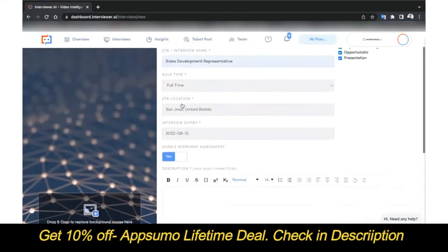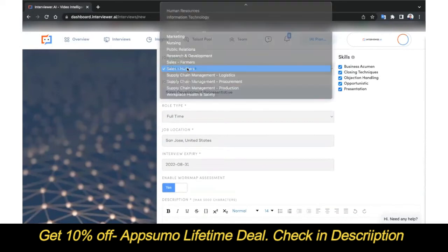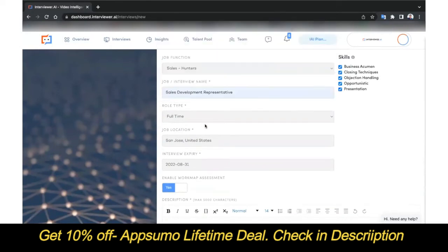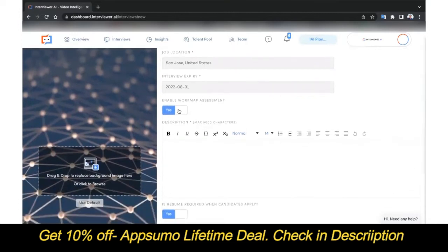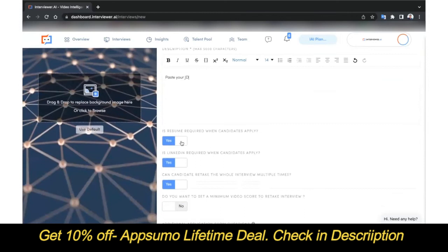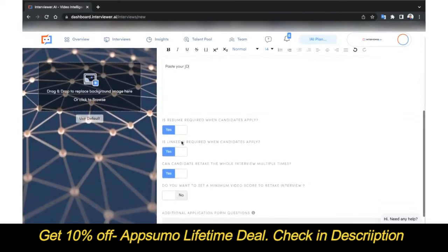And the work map assessment that's available here, you can actually choose to set it on or off as per your request. So certain jobs may not require the work map assessment. In that case, just simply turn that off. You can paste your job description here. You also have the option of turning off resume requirements. So if you're hiring someone very senior and you don't want them to share the profile, with just a quick video interview, you can turn off the resume requirement as well.